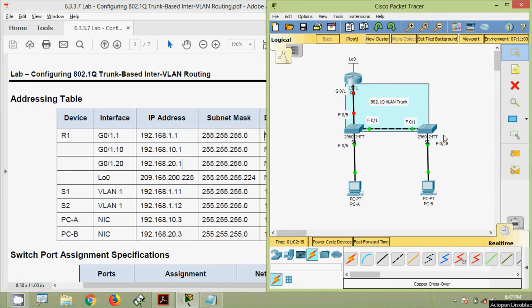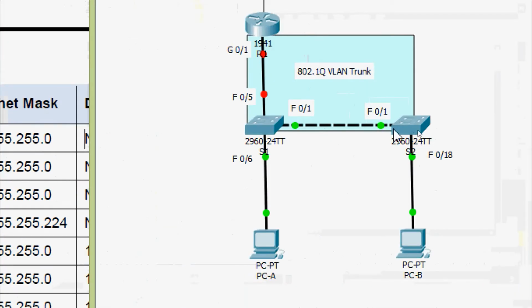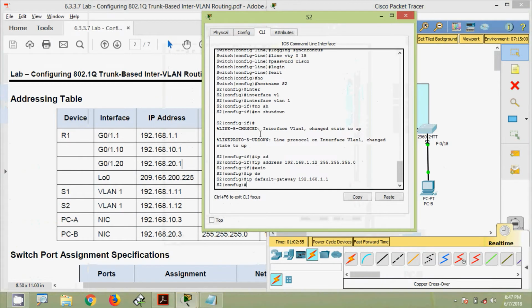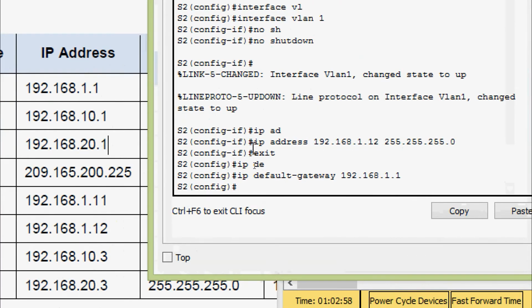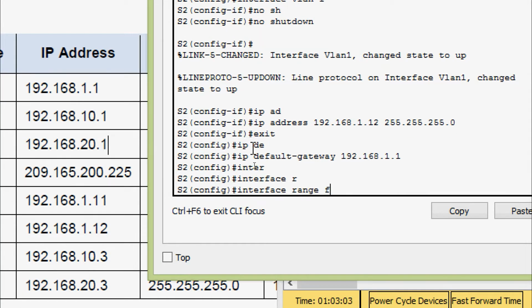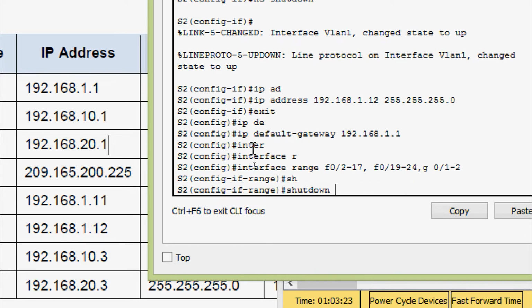Now coming to the switch S2, here we can see we used two ports F0/1 and 0/18. Coming to S2, we will disable all other ports. Interface range fast Ethernet 0/2 till 17. We should not disable 18. Then we have F0/19 till 24. Also we have 2 gigabit Ethernet ports G0/1 and 2. We will give shutdown.